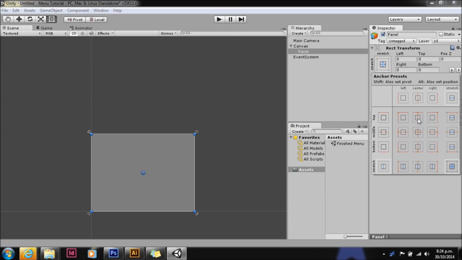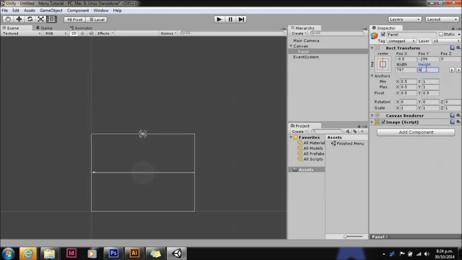We're going to anchor it to the top of the screen, and then we'll just set the height to 60 pixels and move it to negative 30. It's just positioning it at the top of the screen so it's in the right place. That's where a traditional menu bar is.